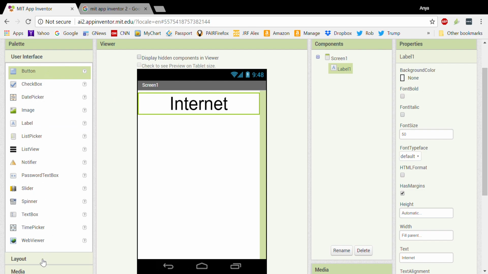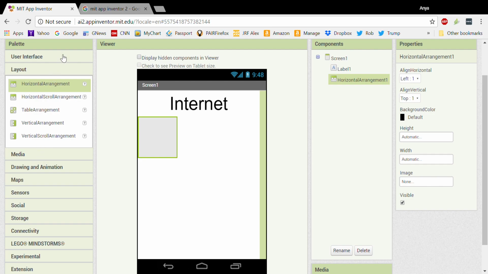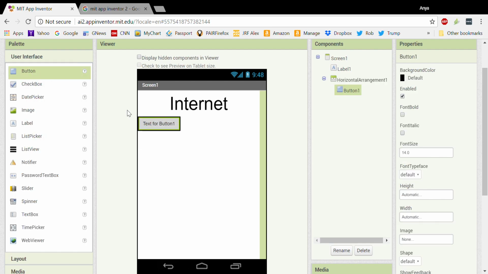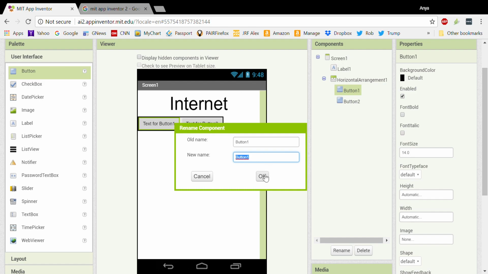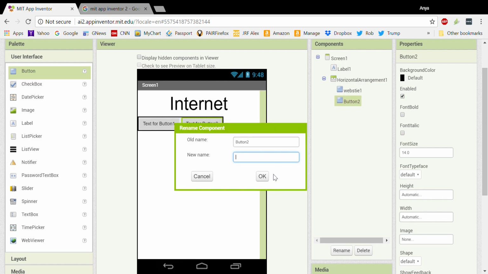To start, I'm going to add a horizontal arrangement and add 2 buttons in there for 2 basic websites. You can add more, but I'm just going to do 2. New name, website 1. Website 2.